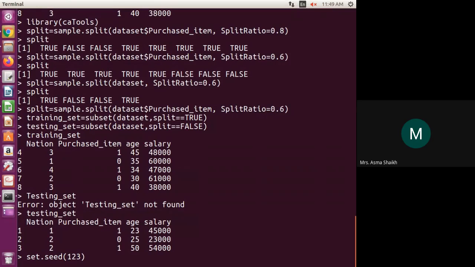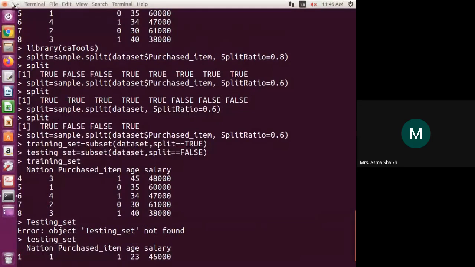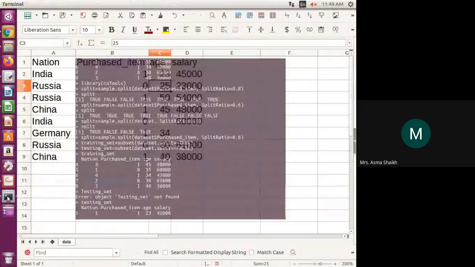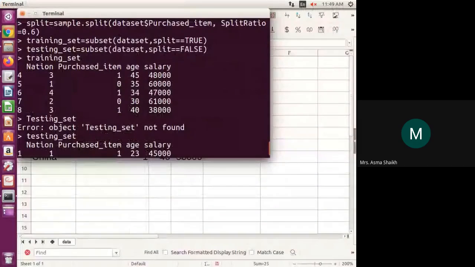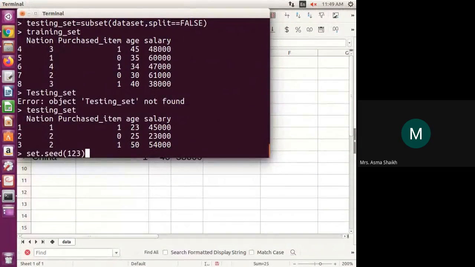R programming, as compared, one minute. Now we observe this, my machine is hanging. It is not going back.